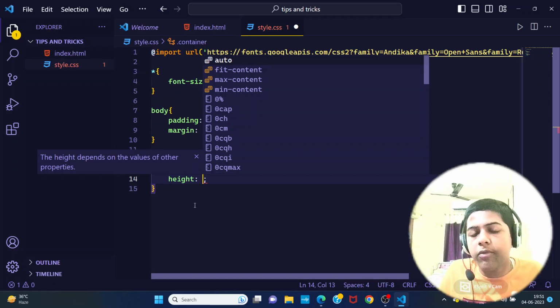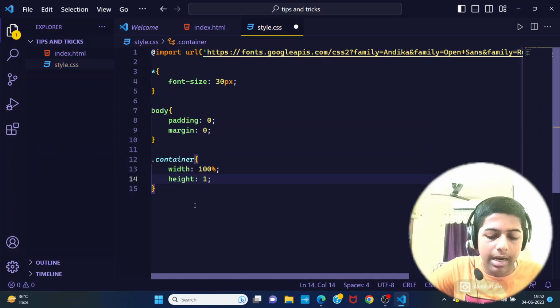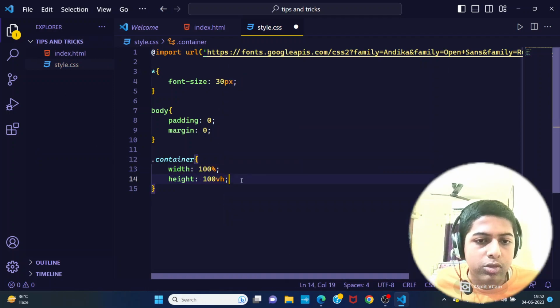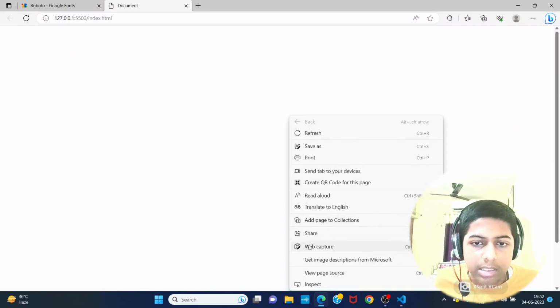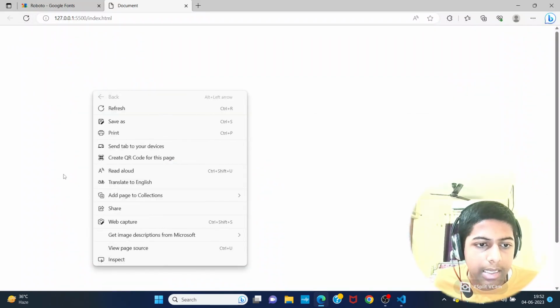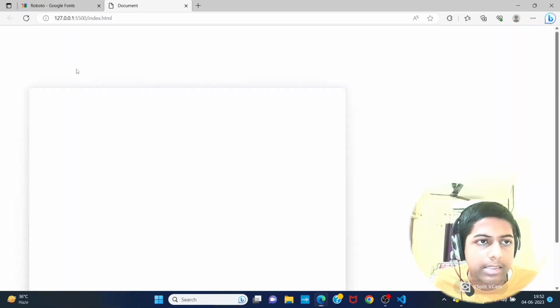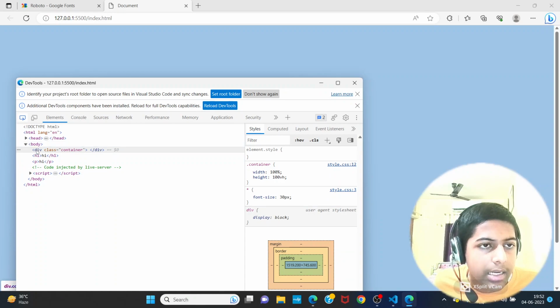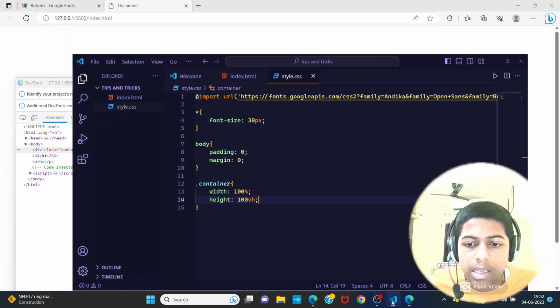And for the height, if you say height 100%, that's not going to work. So you need to say 100vh. That's going to work and cover the entire screen. Let's save this and go back and reload. Now you will ask, where is the container? It's not covering the whole screen. That's a simple blank screen. But if I hover on the container, you can see it's covering the whole screen. The blue area is the container itself.